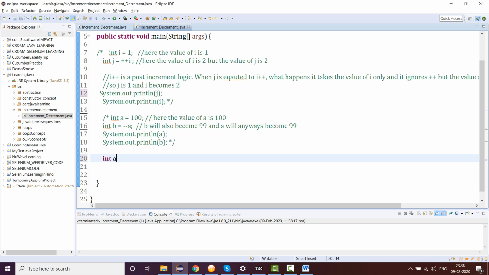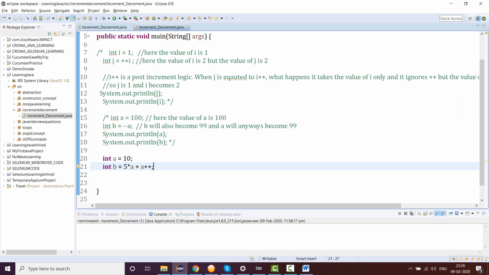So int a is equal to, let's say, 10. Now initialize another integer b, and you say b is 5 times of 5 times of a, so b is 5 times of a plus a plus plus. Are you getting my point? Now we are slowly getting into little complexities here. So now I'll do syso, I want A as well as B.